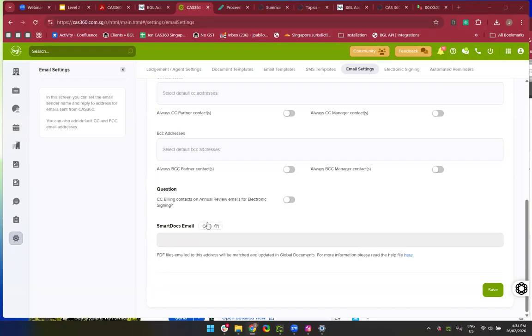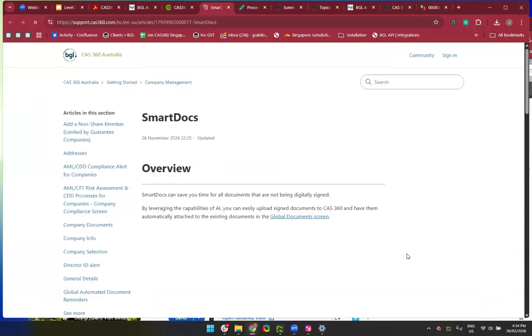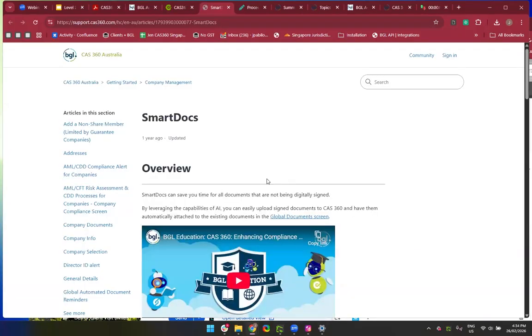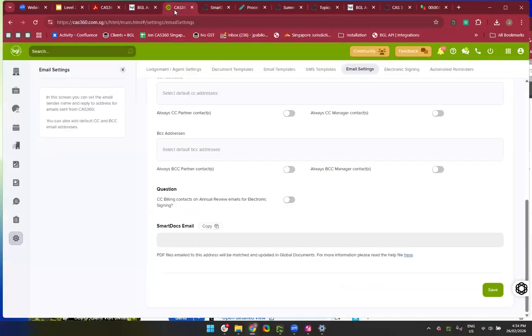Now, the Smart Docs email, currently right now, it's still on a beta version. So if you want to find out more, you can simply go to this link over here. I'm going to talk a little bit more on Smart Docs later on. Smart Docs is actually a separate application, a separate software altogether from CAS 360. So this is why it's not something I will cover today. We'll focus more on this training.